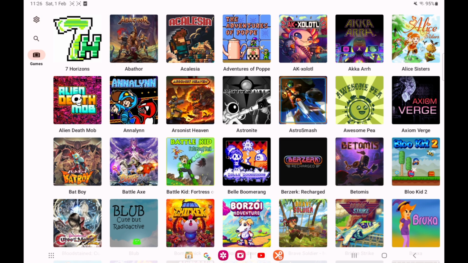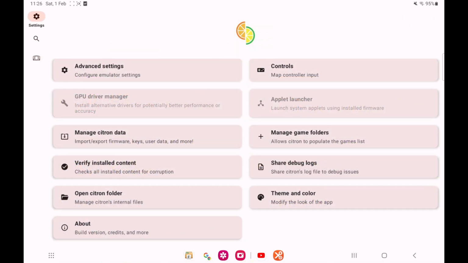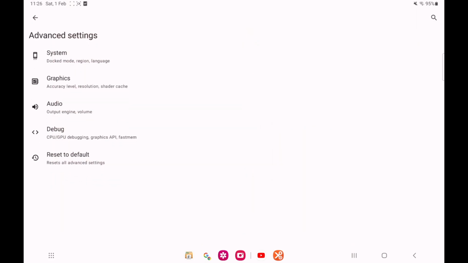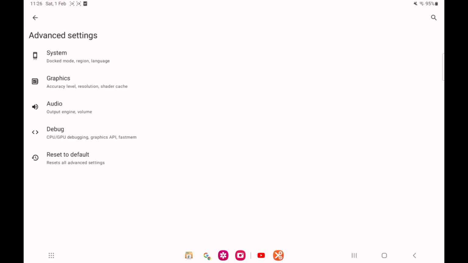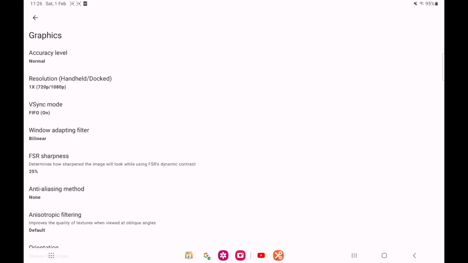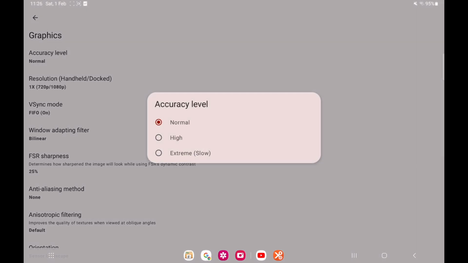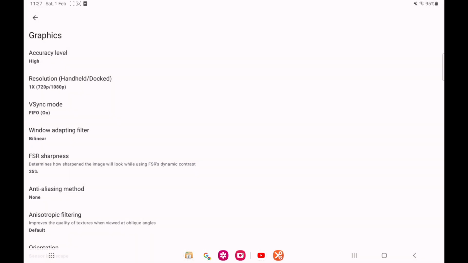So the next thing we need to do is click on the cog at the top left. I'm going to go to advanced settings. Now system, we don't really have to do anything in here. So we'll go out to the graphics. Right, accuracy level. I'm going to take this up to high. It depends if you've got a low end device, leave it at normal. If you've got like a Retroid Pocket, take it up to high.